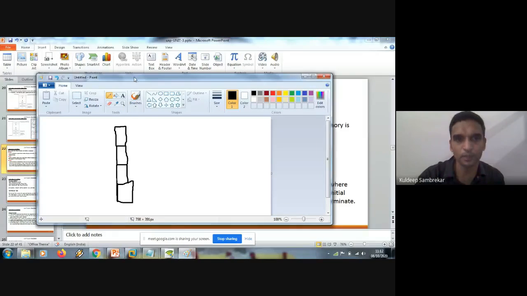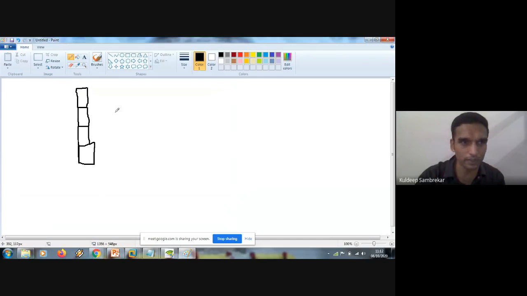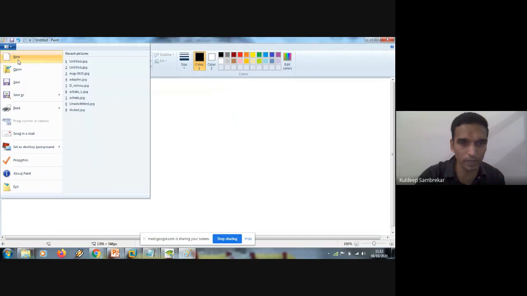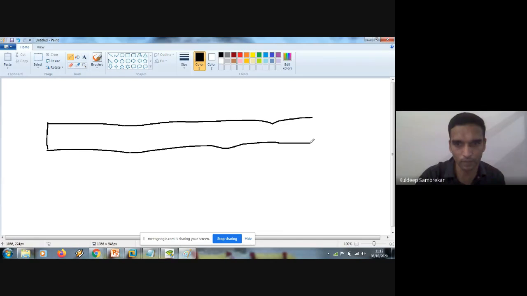Okay, I'll show you. Or else I'll do one thing. I'll just show it either way. Okay, I'll draw the memory block like this. This I'll take. Okay, now see. These are the memory blocks for me now. Help me to understand.